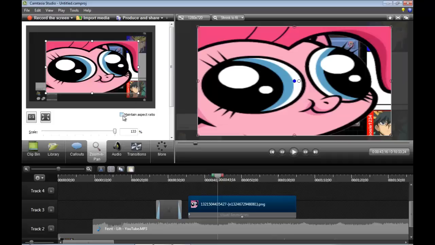Okay, so let me just tell you one thing. When you zoom and pan, there's something called maintain aspect ratio. Maintain aspect ratio means that when you start zooming into something, it will stay as a rectangle. You can't zoom into one part of the video and make it a square. If you want to focus on a square, you take off maintain aspect ratio. That's basically how you do it.